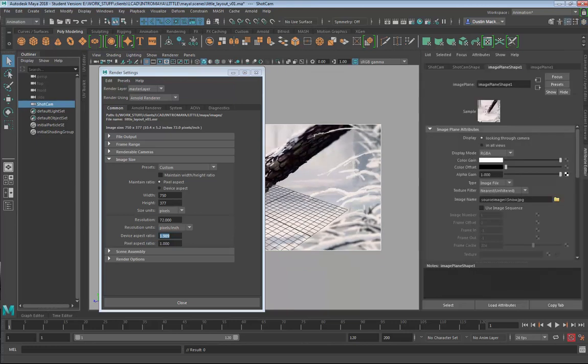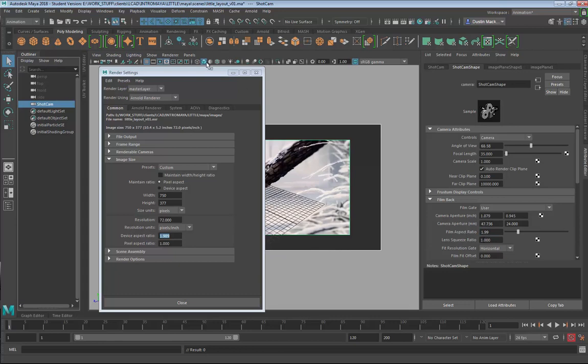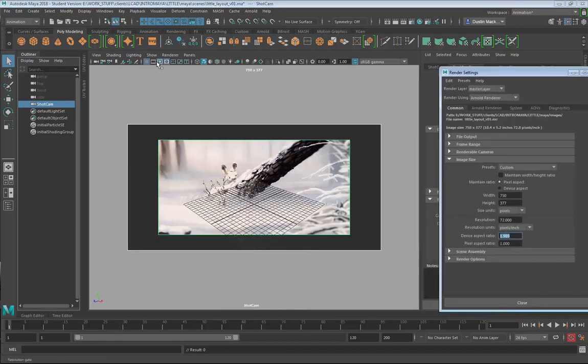I'll come into the attribute editor, and for the shot cam shape node, which is right here, I'm going to come down and find the film aspect ratio. And I basically want the device aspect ratio, which is from the render settings, to match the film aspect ratio. So I'll change that to 1.989. Hit enter. All right, and so now the film gate and the resolution gate are going to match.